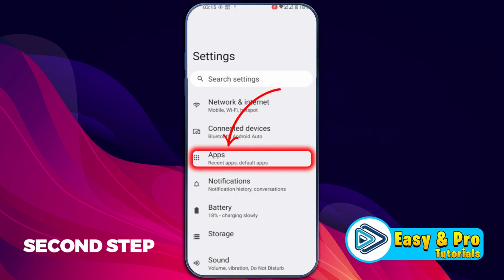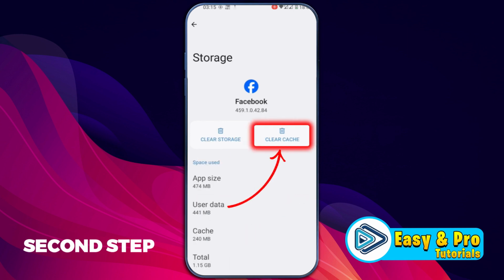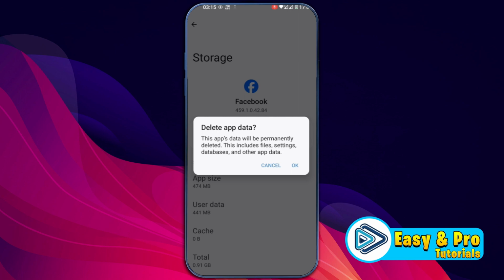Minimize it and open your apps. Open Facebook and simply open the Storage and cache, and then clear cache from here, and after that clear storage. If you are using iOS, you can simply offload this app.